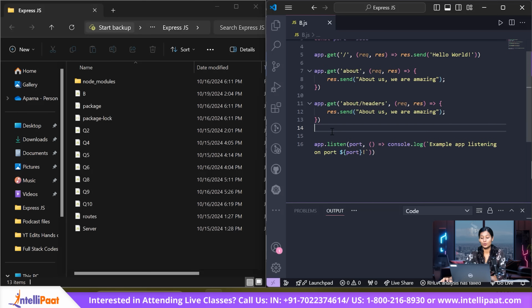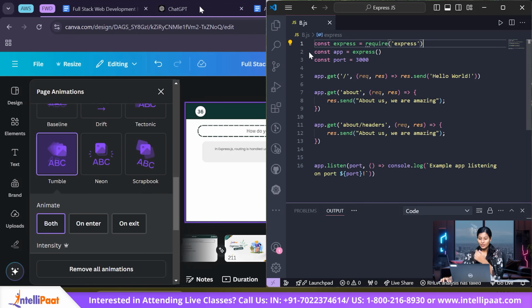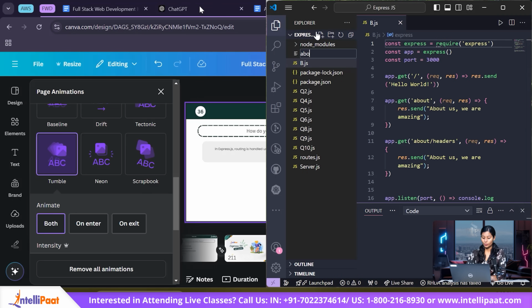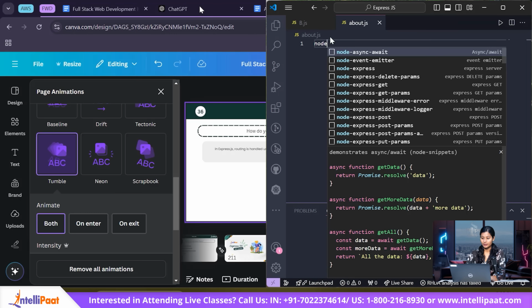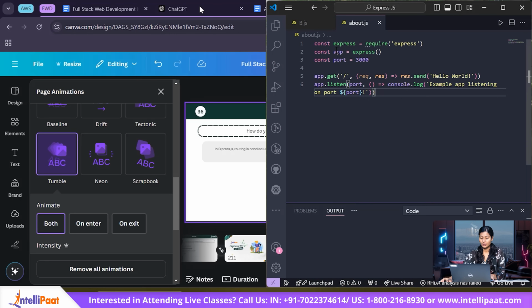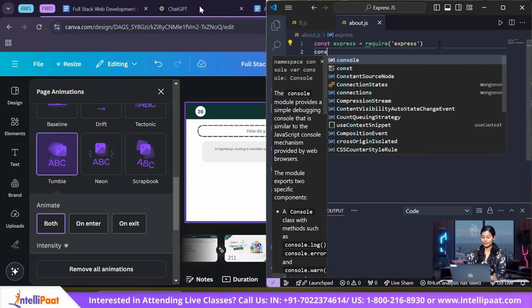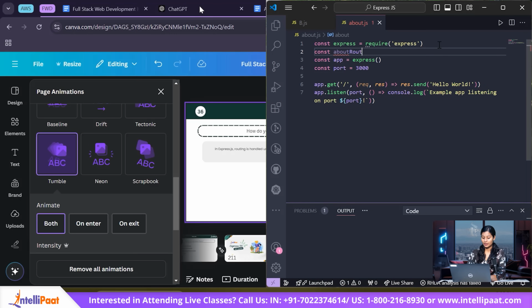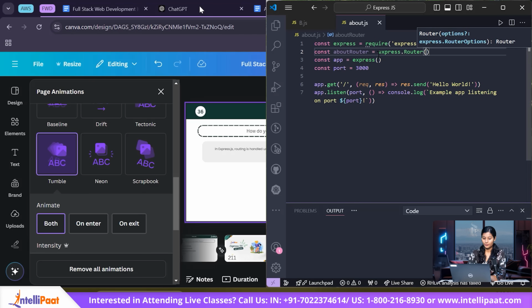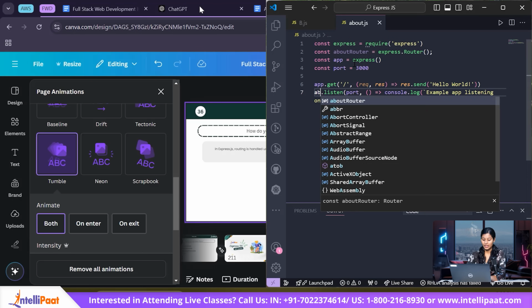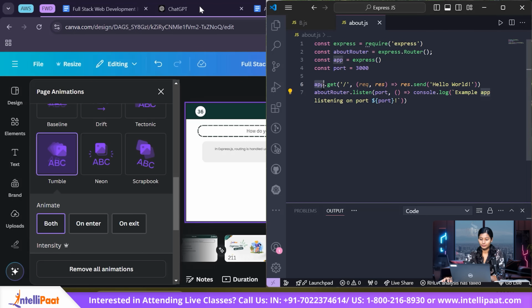Now to solve this issue, we have the router. How to use the router? So instead of creating it this way, you can create a new module itself, about.js, and here, let me again call my express, and here I'll create an about router, which I can call express.Router. And now instead of doing this app, I can just write aboutRouter.